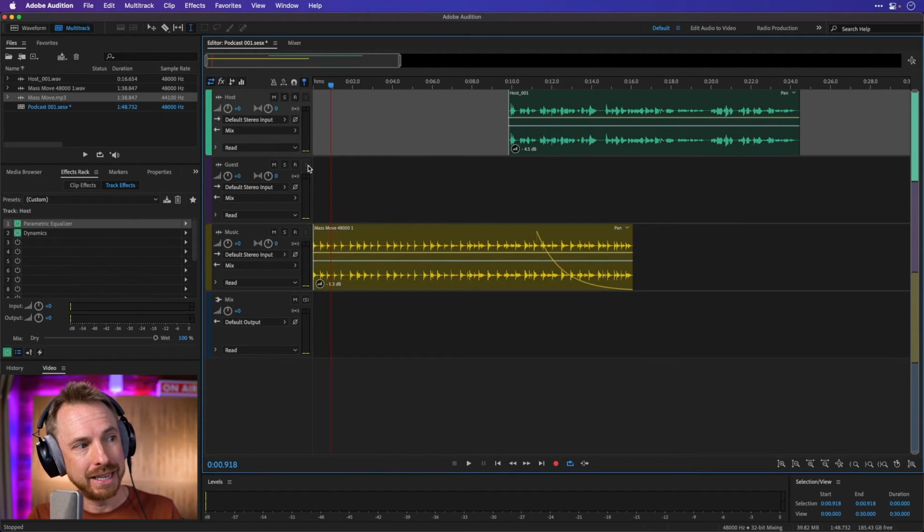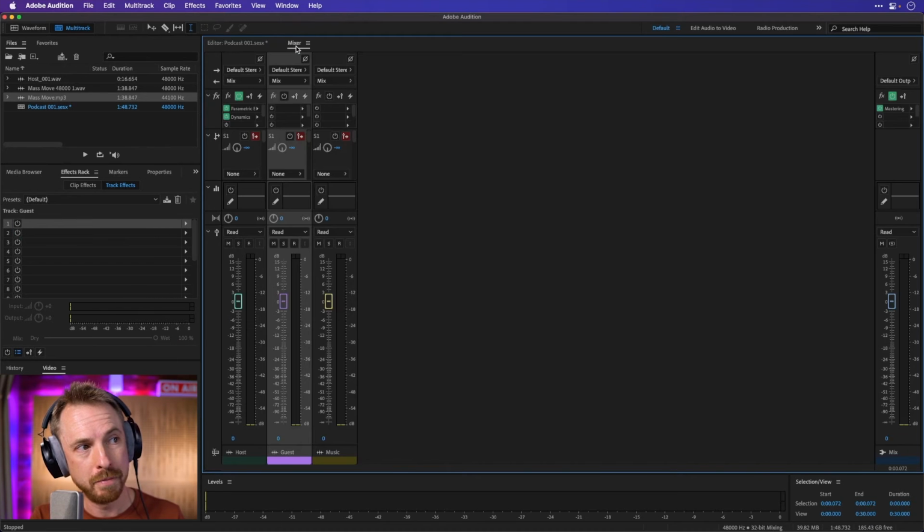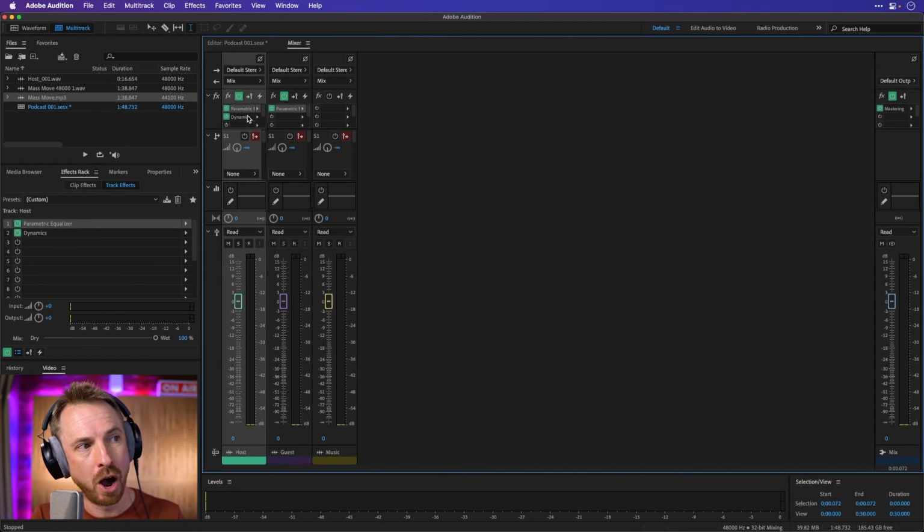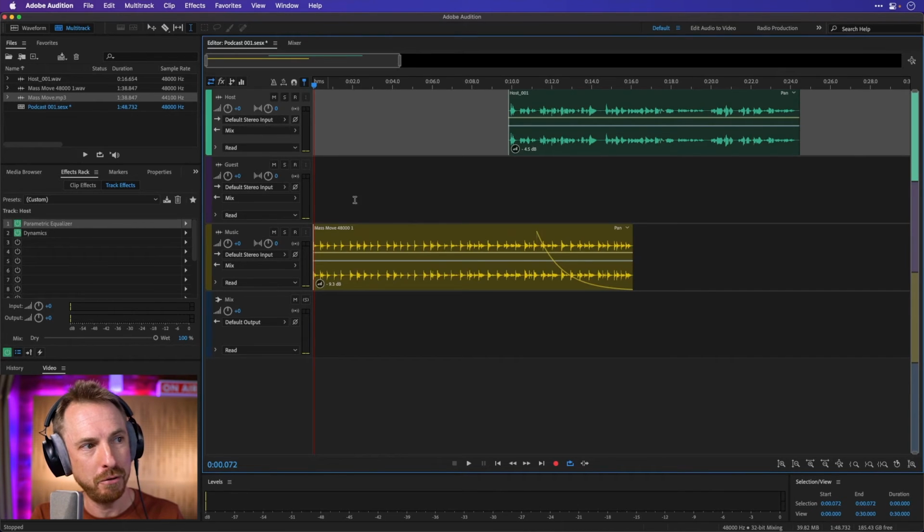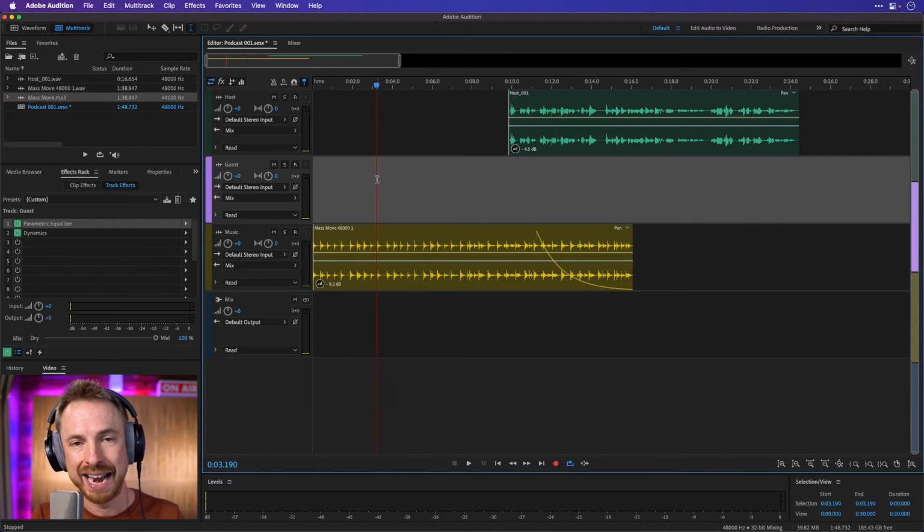If I want to have exactly the same settings, the EQ and dynamics for my guest track, I can just go to the mixer view here and drag and drop them over to the guest track as well. That copies and pastes my effects perfectly. So now, as you can see, they are on both tracks. So if I've got a host and a guest, it's going to sound absolutely brilliant.